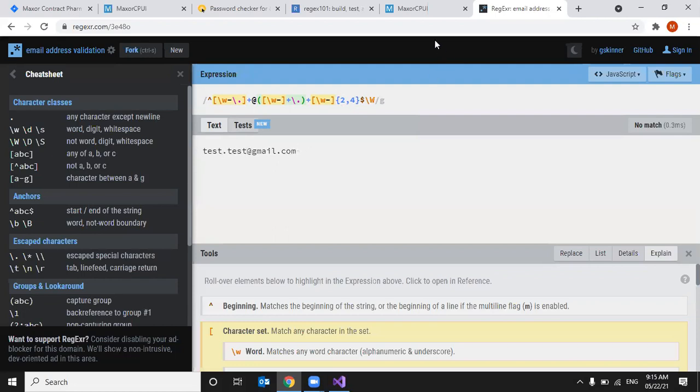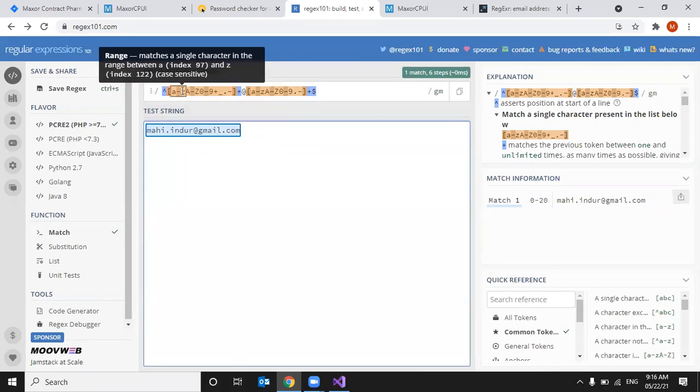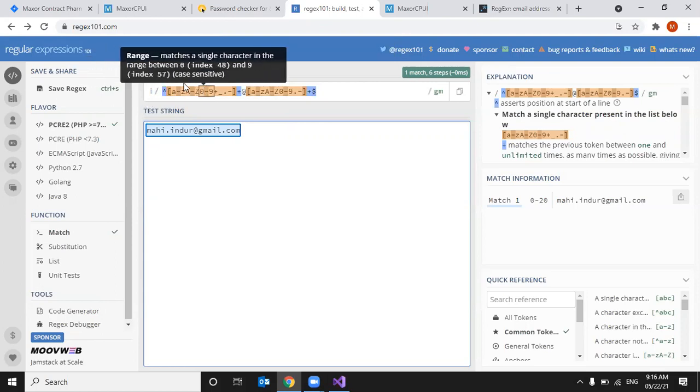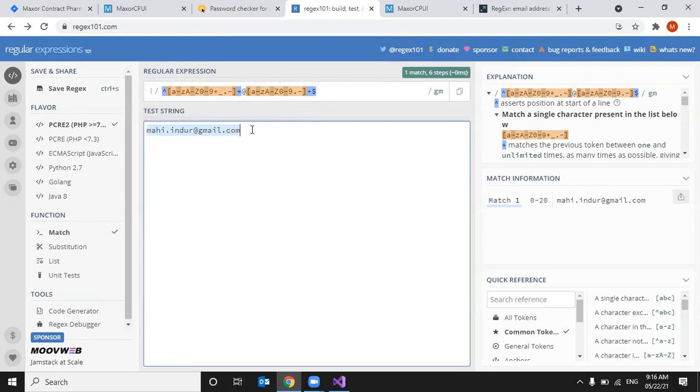So there is no match. I'll show this expression. I have one expression here which is well tested: any character from A to Z, or capital A to capital Z, or 0 to 9, underscore, dot, hyphen, repeated many times, then the @ symbol, then A to Z, 0 to 9, dot, hyphen, and it can be repeated multiple times. It should start with these letters and it should end with this. I have given one email ID, so it is matching, one match.